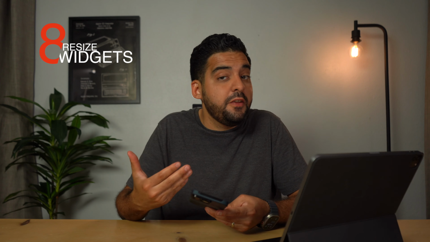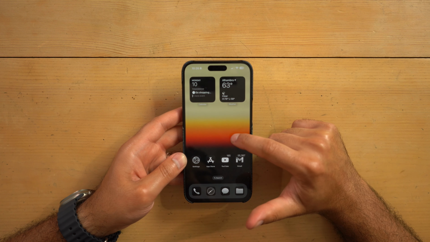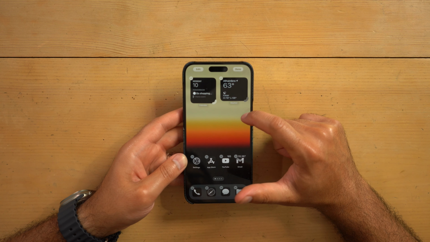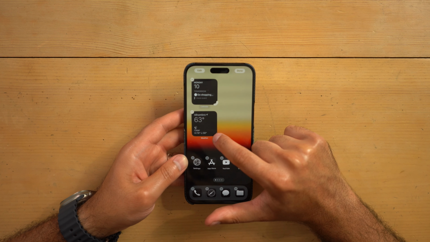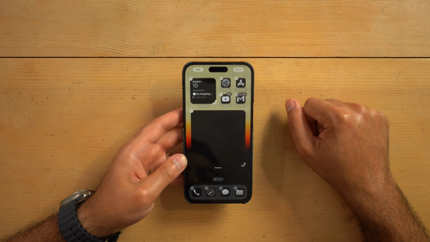Number 8 is the ability to resize widgets. Once again, this is another feature that was on Android for years now, but it's finally here on iOS. If you hold down anywhere on your home screen, you're gonna see the ability now to resize widgets. You can make them wider, larger. For example, here is the weather widget, resize it now, and it will just automatically create the widget there for you.